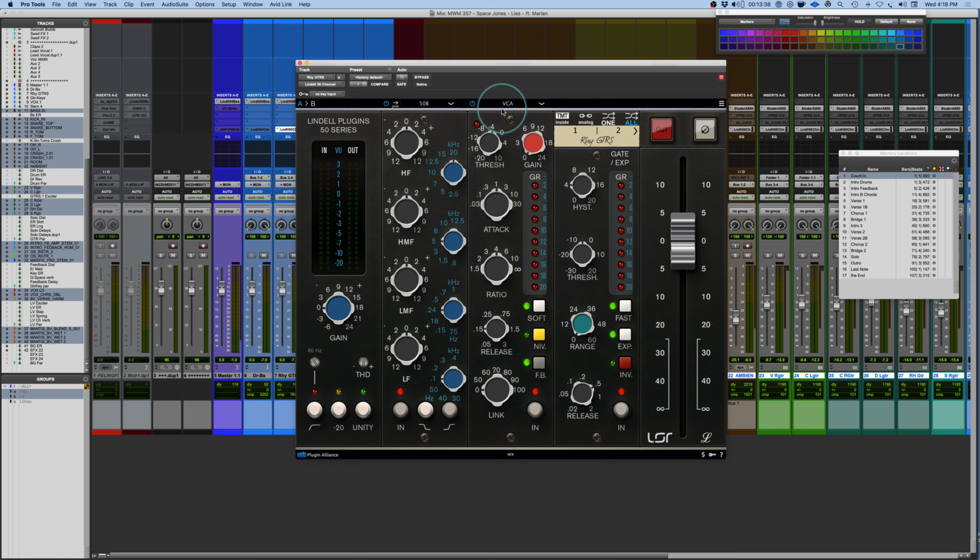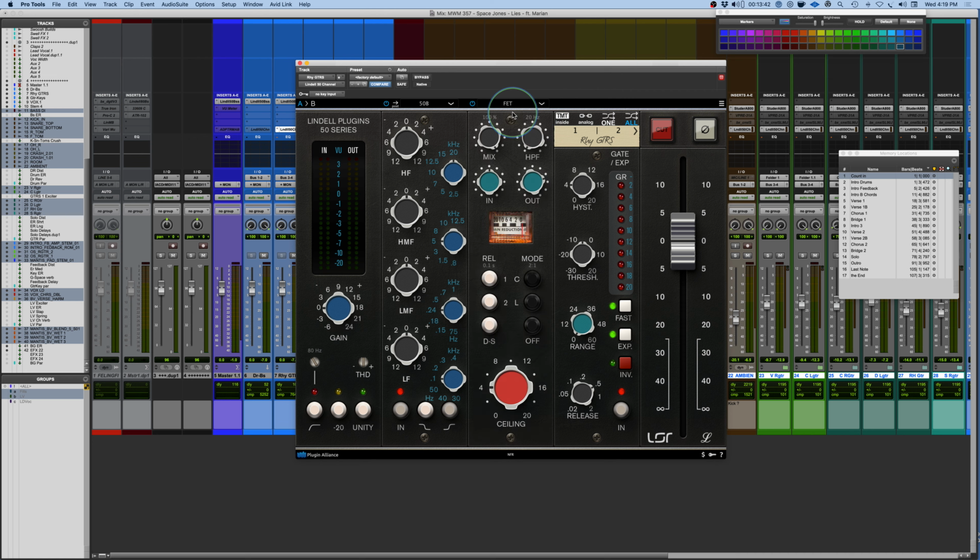On the compressor section, what we have are two options. The FET version, which is the original 525 API compressor. It was actually a FET compressor, not a VCA compressor. And it was kind of an interesting one because it has this feature called a ceiling. And the ceiling feature, what that allows you to do is it lowers the threshold while simultaneously raising the makeup gain. So it's this double feature.